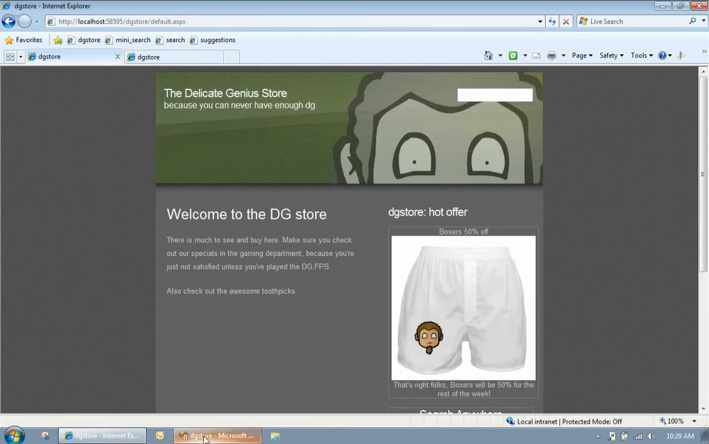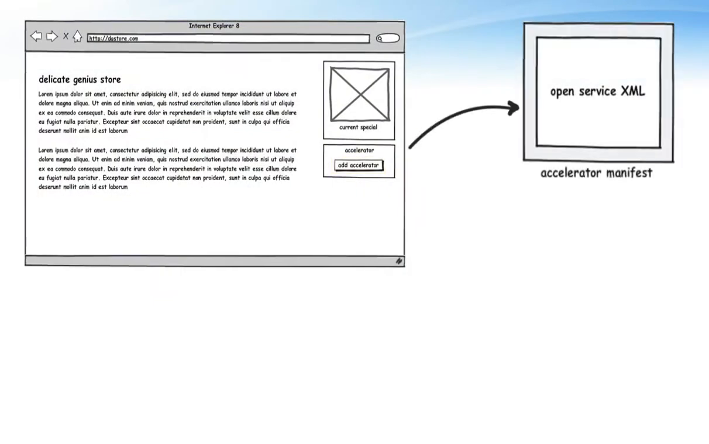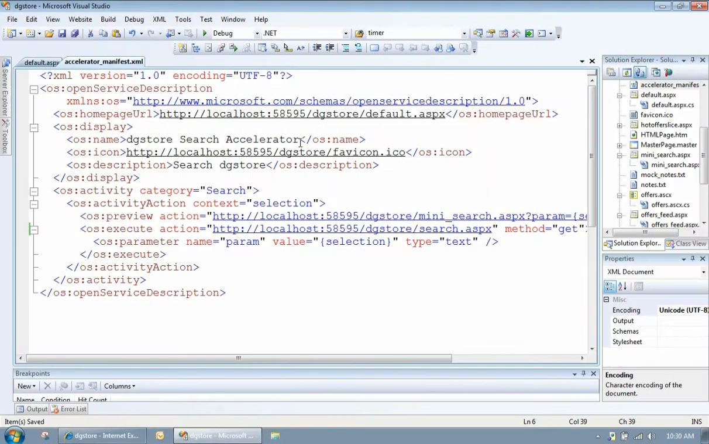Well, somewhere in the middle of all that magic is a manifest file. This is a file that you put on your web server somewhere, and it describes your accelerator. So it tells IE what your accelerator does and how it behaves. We've got the name of our accelerator, the icon of our accelerator, and a couple of other things. One of the more important things is the category of our accelerator. This particular accelerator is a search accelerator.